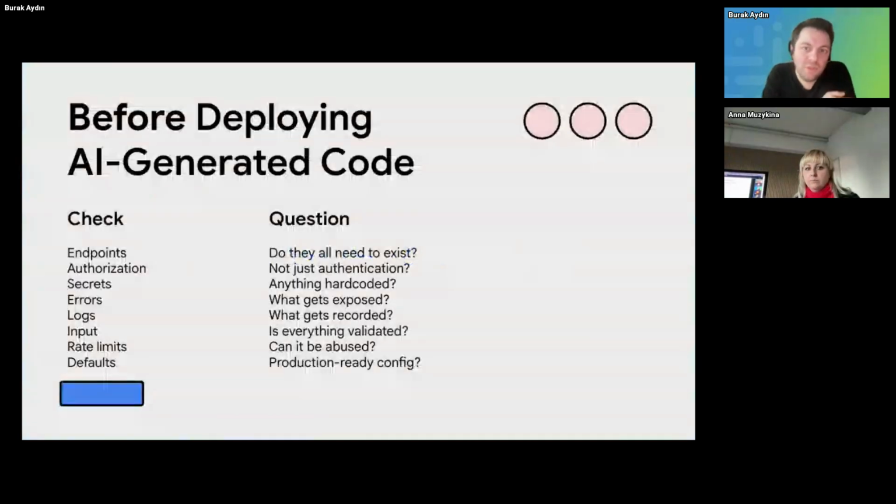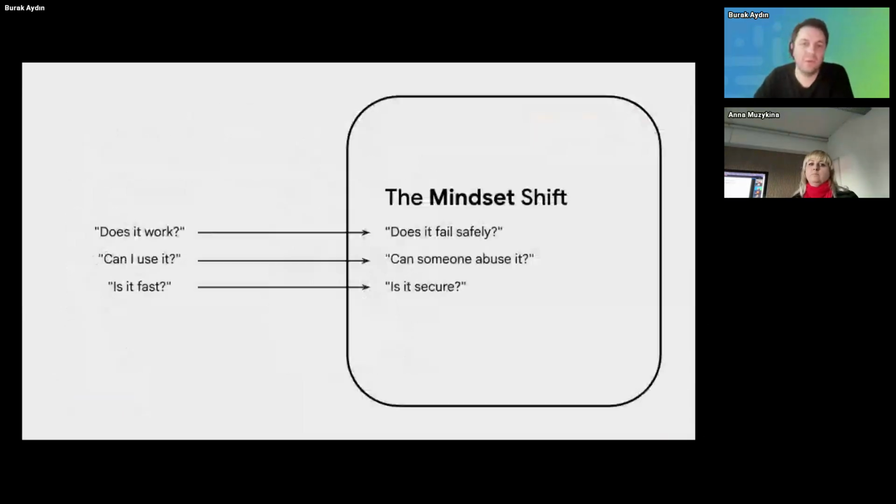Before you deploy, run through this checklist. These are the questions we covered today: endpoints, authorization, secrets, error handling, logging, input validation, rate limits, and configuration defaults. Make this your standard deployment review.